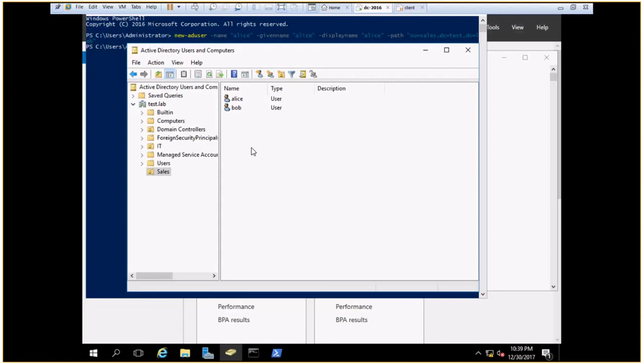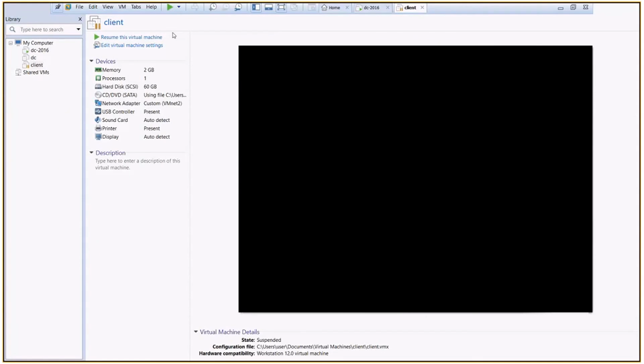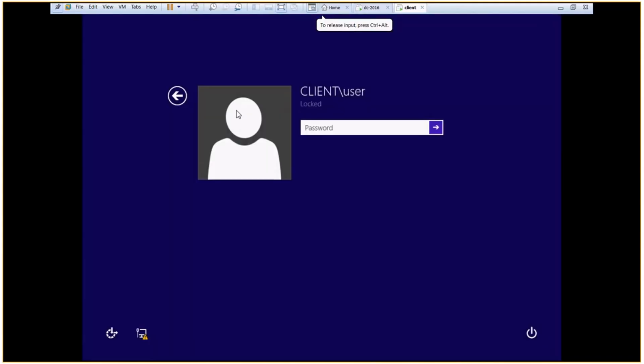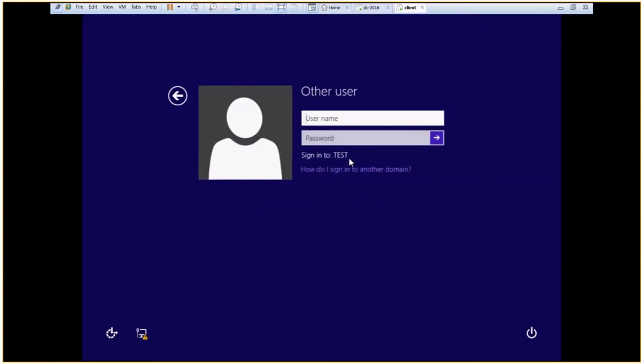If you want to just verify whether these users are able to log in or not, here's my client machine. And if you remember, in the previous video, we had taken this particular machine into the domain. That means we had joined this machine to the domain. So now, if I go back here and say other user, you can see the domain getting detected, which is test.lab.